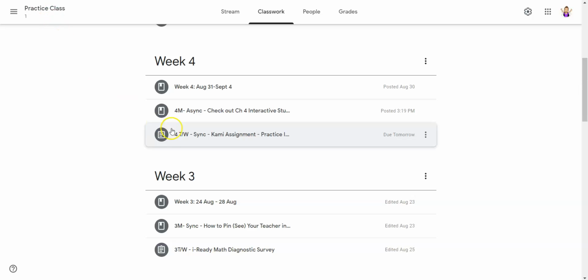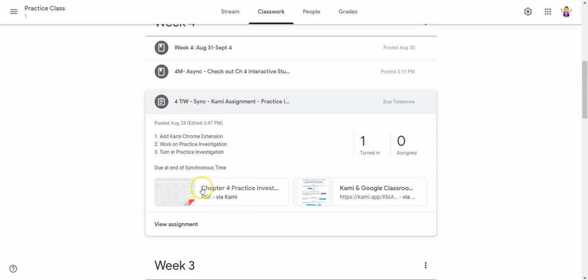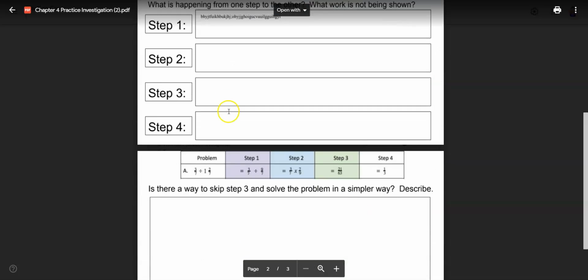Okay, I'm going to show you how to install Kami with the Chrome extension, and this has to be in your Google Chrome browser. So the first thing you're going to do is go to our assignment, which is the week 4, and then the Tuesday, Wednesday synchronous time Kami assignment. You're going to click on that. Click on this PDF. This is your assignment here, okay?